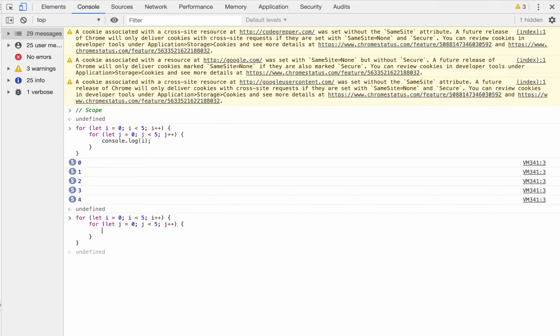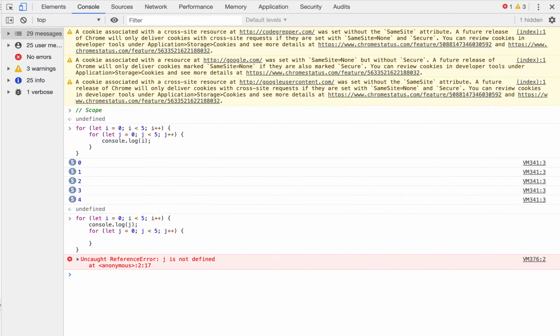Here's the interesting part. I want to see if j is able to be used in the first loop. So I can say console.log(j). And if you press enter now, you're going to see j is not defined. But wait, j is defined right here. That is where the scope comes in.